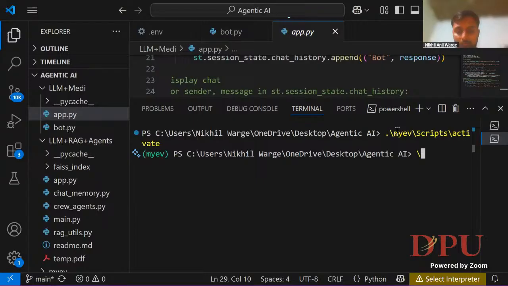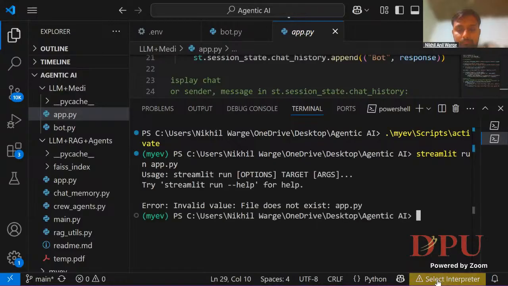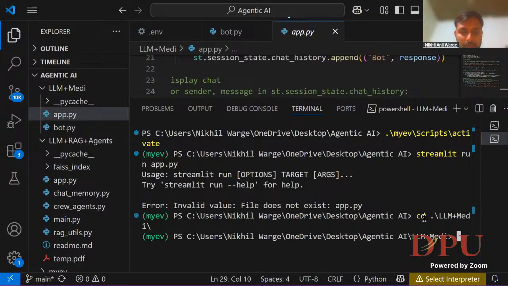I'll just activate my environment. There is a command to run the app.py file: streamlit run. This is the command to run your server. Just enter it. Okay, sorry, my bad. I have to go to the LLM folder. I just forgot to go inside the program folder. I was not in the folder, so that's the issue.